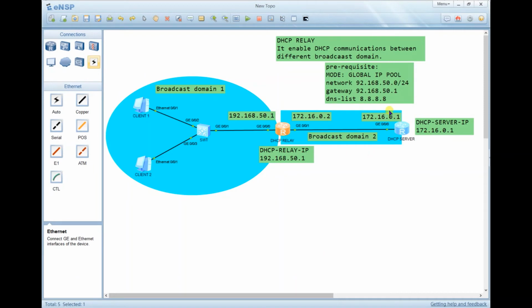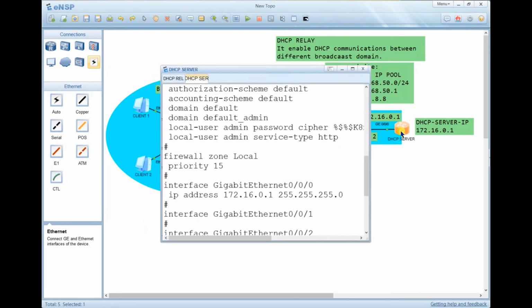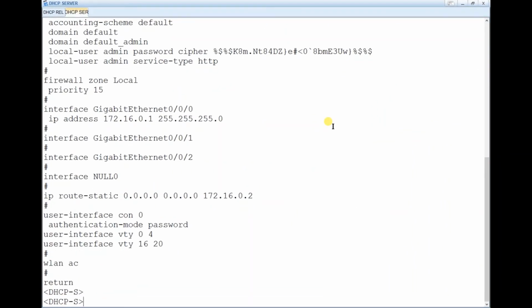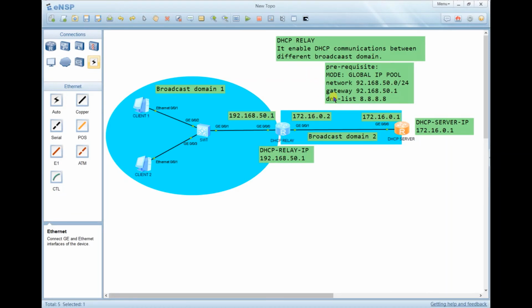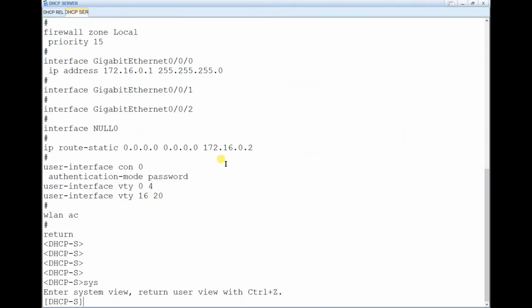Now let's go to the DHCP server, which is located at the remote side. Enter the system view. Our requirement is to configure global IP mode, so we have to go to the global IP pool. This is our network, this is our gateway, and this is the DNS list for name resolution.